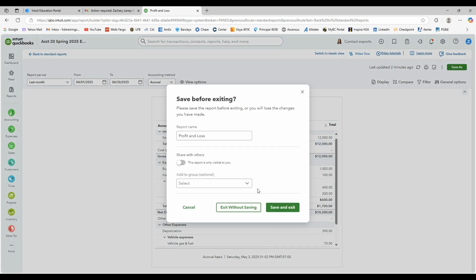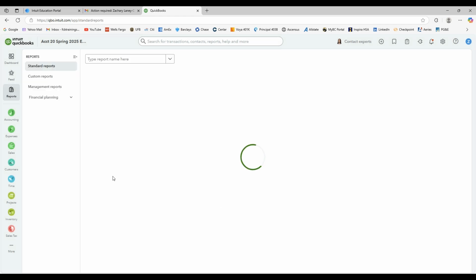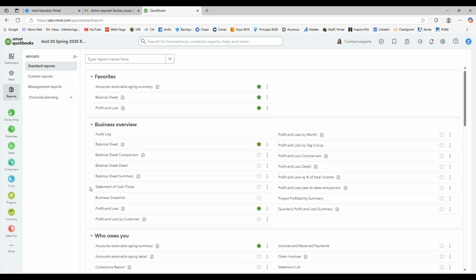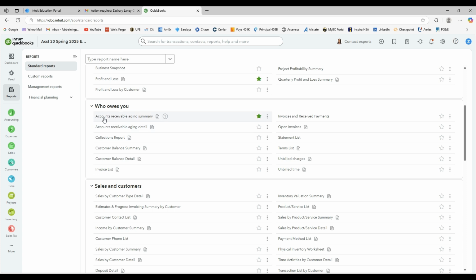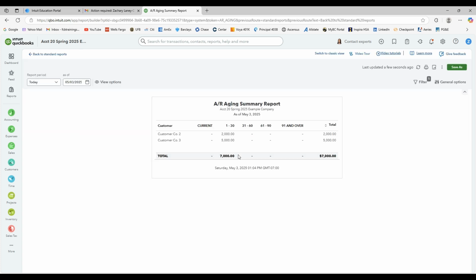So let's go back to standard reports. Let's exit without saving. Now, like I mentioned, let's take a look at our accounts receivable aging summary. And I'm going to leave the date on that one. I'm going to say, this is as of today. Let's just imagine that we're in, this is actually today as I'm recording this, 5/3/2025.